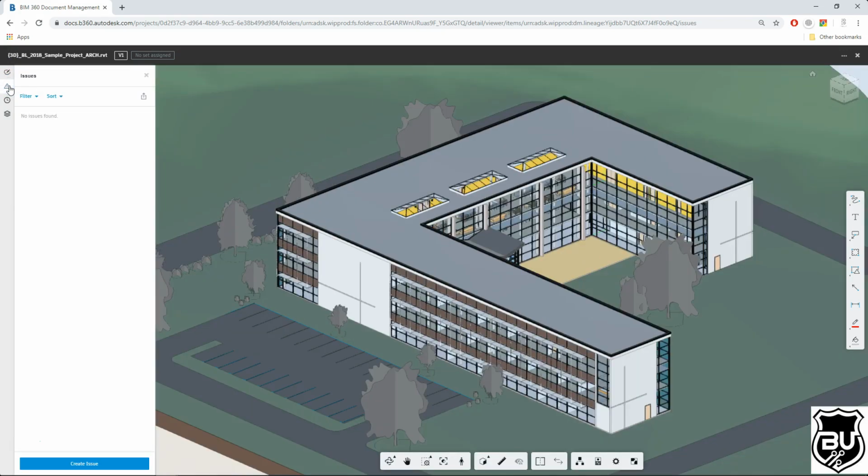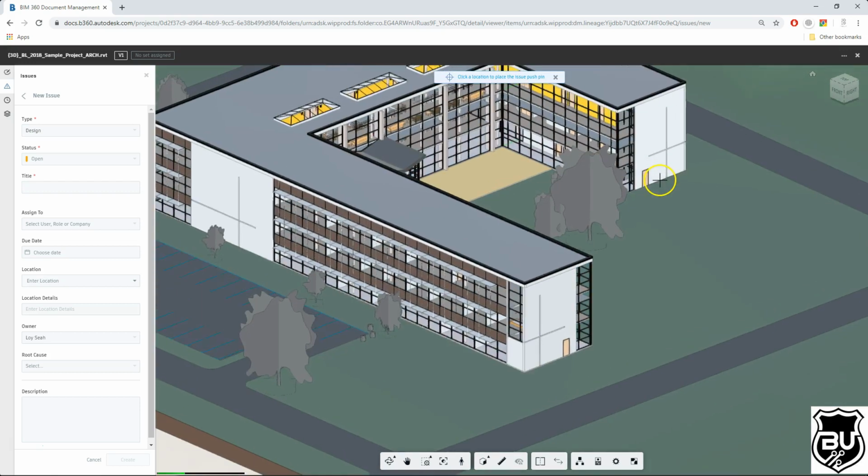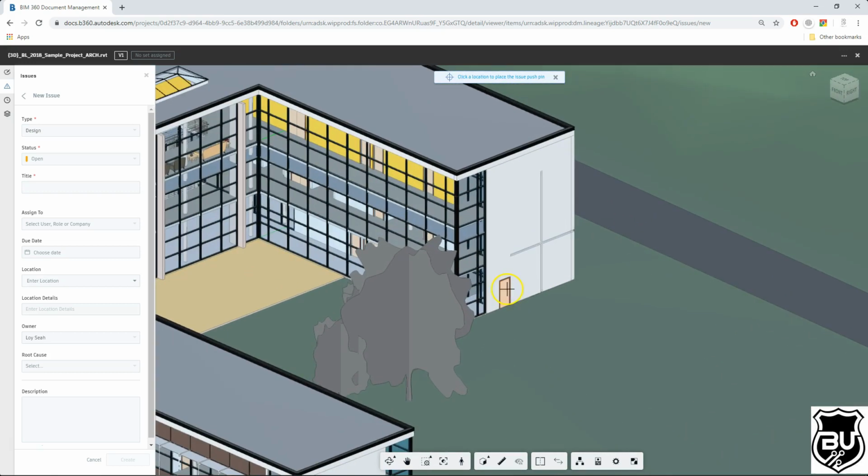For issues, click on the exclamation mark, and at the bottom left hand corner you will find a button for creating an issue. So click on that blue button, and at this point you need to select a place where you think there's an issue. Based on your cursor, for example, I'm going to select this door, and you can see a yellow bubble appearing.